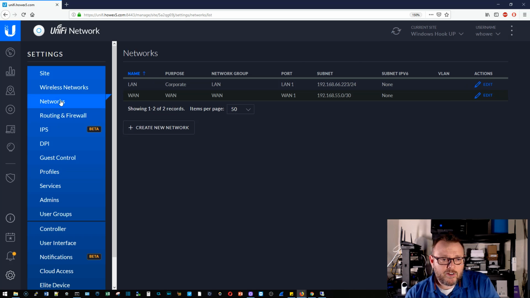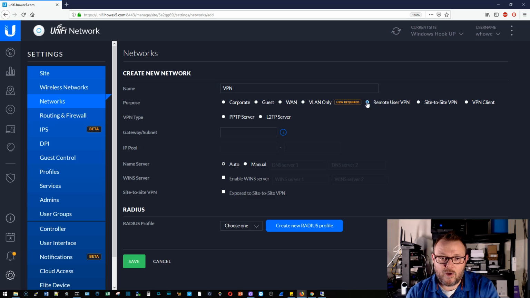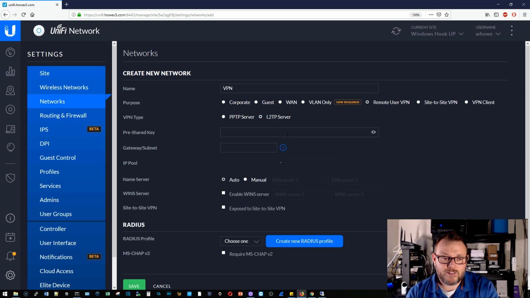Now we're going to come up here to the networks, and we're going to create a new network, and we're just going to call this VPN. It's going to be a remote user VPN and L2TP.